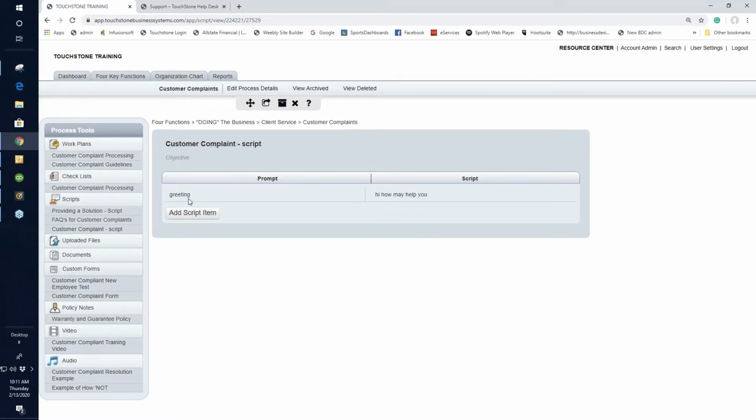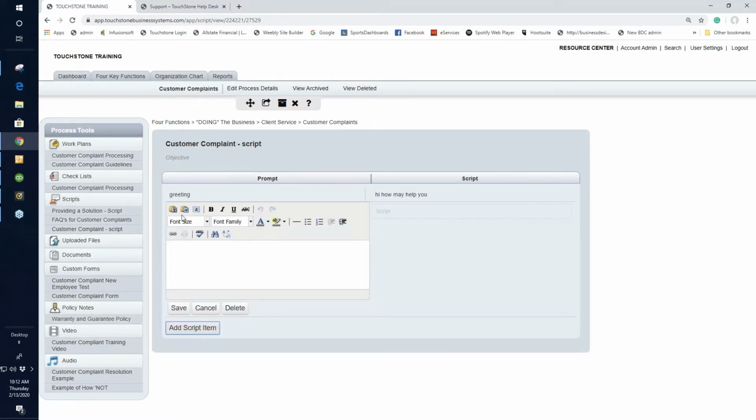So once you've done the greeting, then you want to think, what's the next thing that happens in the conversation? So you click Add Script Item, and then here, after you've said, hi, how may I help you? Think about what the person that you've just asked that question of is going to say next, or what they could potentially say next. So this is what I'm describing is called a conversational script. This type of script goes back and forth based on the conversation.